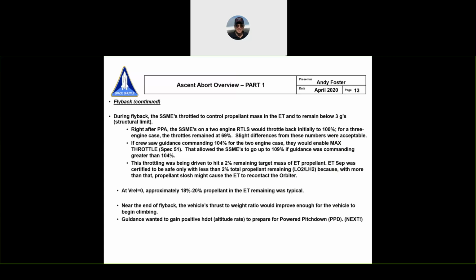But if the crew went through PPA and then all of a sudden they saw guidance commanding 104, at that point it's telling them that, well, guidance is having trouble meeting that mass target. It wants everything it can get. Because you don't know what the actual guidance command is, you just know it's at least 104. The crew would go into the software using a software spec called Spec 51, and they would enable a max throttle setting. Now, that would allow the main engines to go to 109 if guidance wanted it.